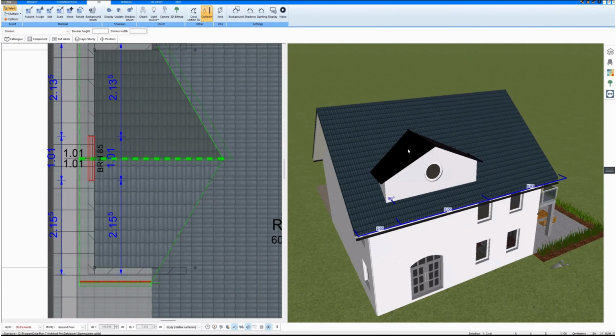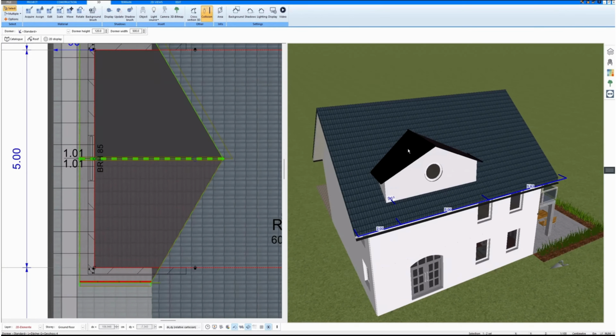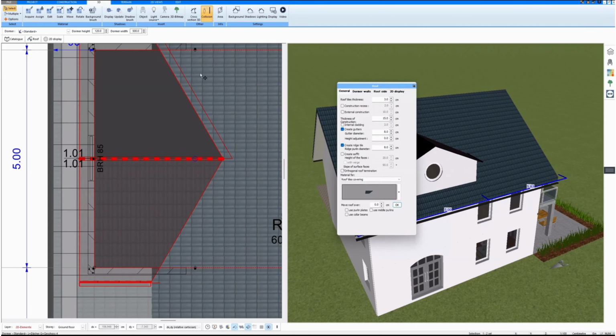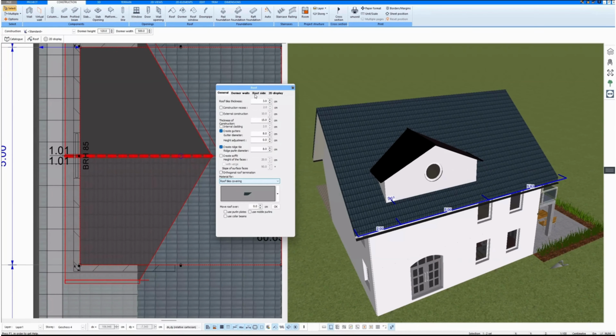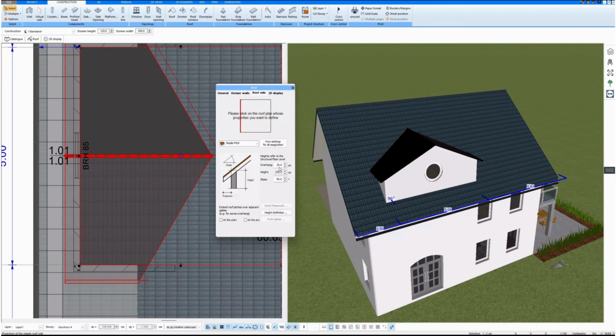And next I could click on the roof of the dormer, and I can click on Roof Options here. And the options for the roof of the dormer appear. Here I can adjust everything in the same way as with a separate roof. I could lift it, or I could set a different pitch for each side of the roof.